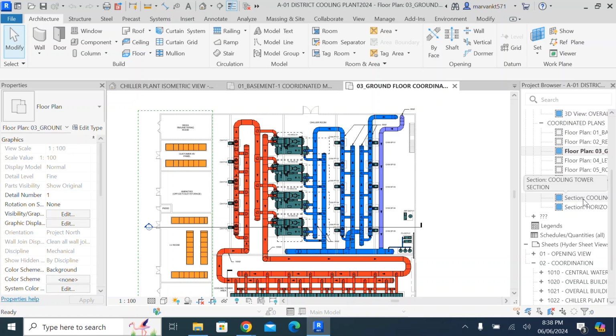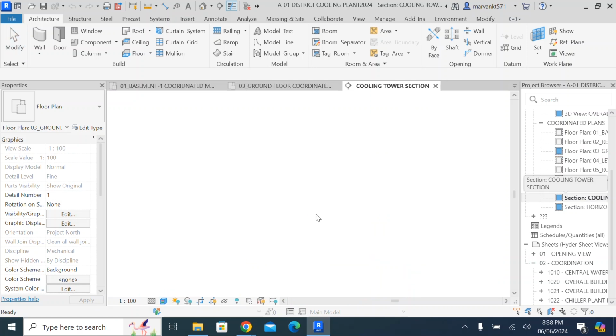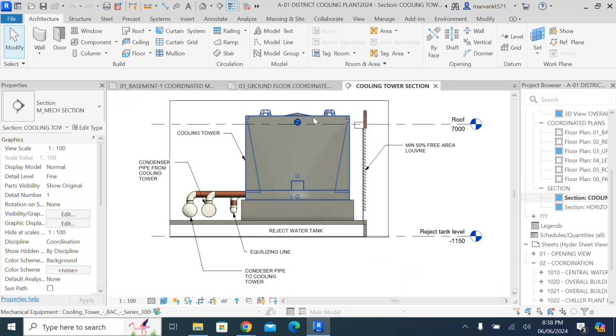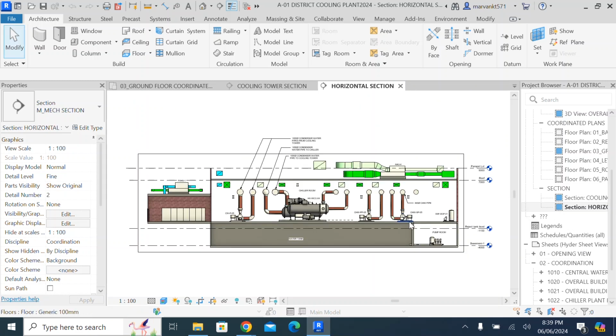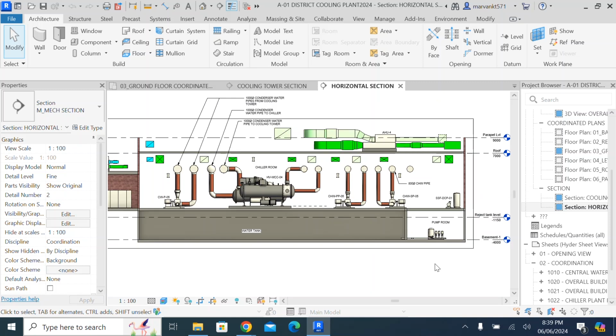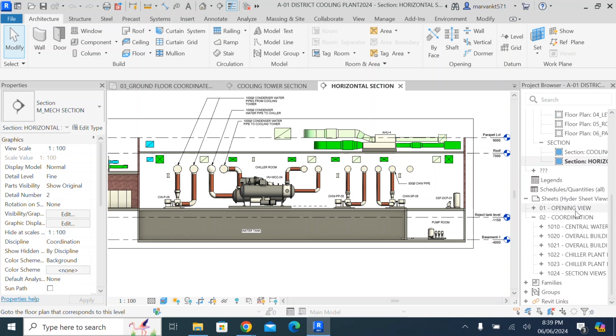the cooling tower sections. This is the horizontal sections. So like this, we have created all of it. Accordingly, once you learn Revit, you will be able to do all these things. Then you can see here the sheet setting has been done.